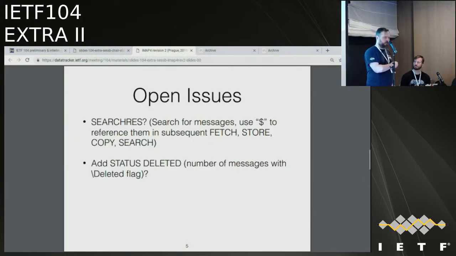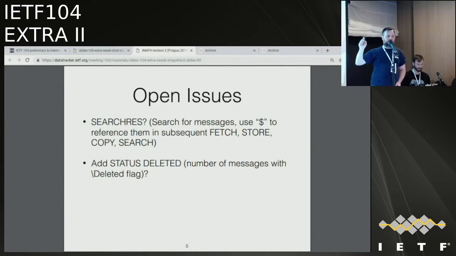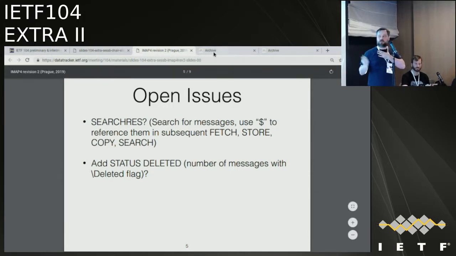Okay. Right. So just going back, there are a couple of changes related to list extended that we need to do. We clarify binary fetch. We add search res. We should be able to do this by material, I would say. And then I thought there is nothing else. And then Timo sent a long message yesterday, picking up on all the things that I forgot about, which was very good. So let's just go through. I didn't have slides for this.